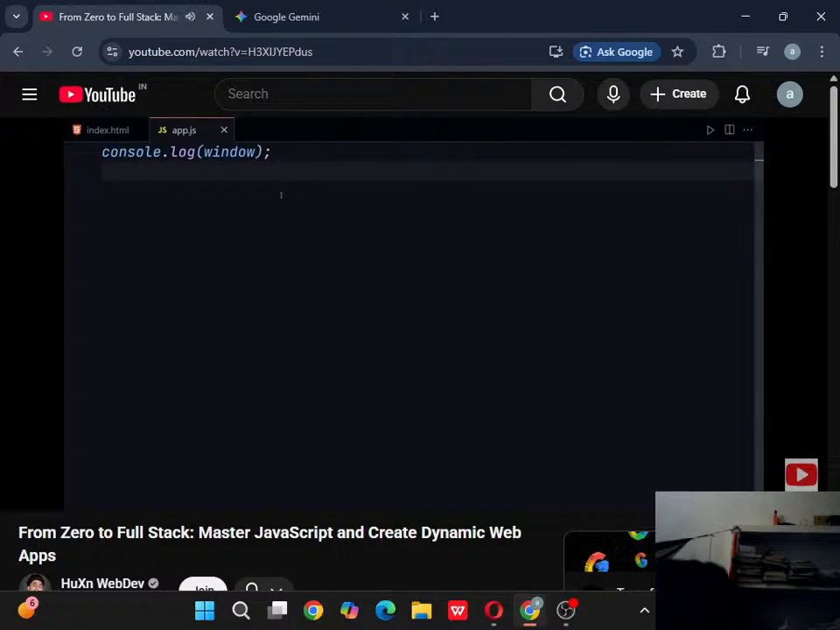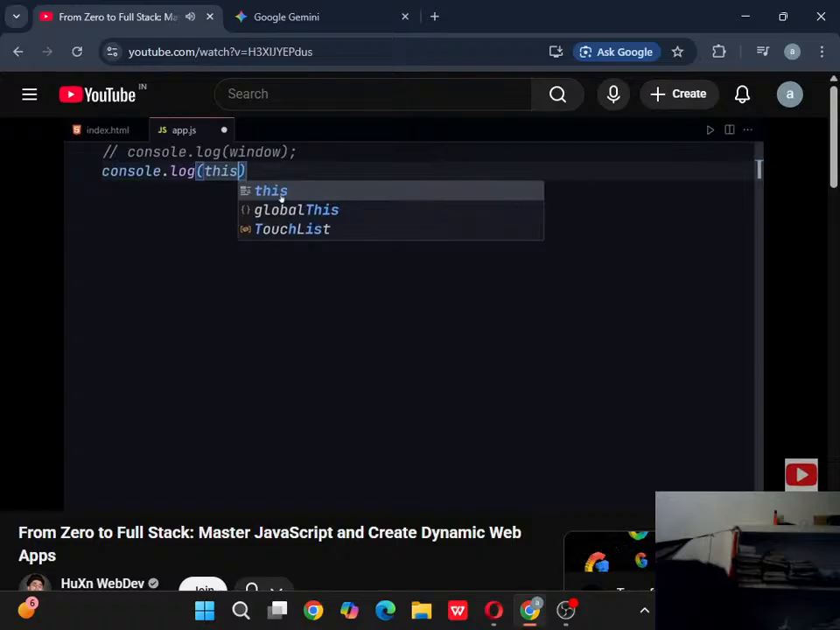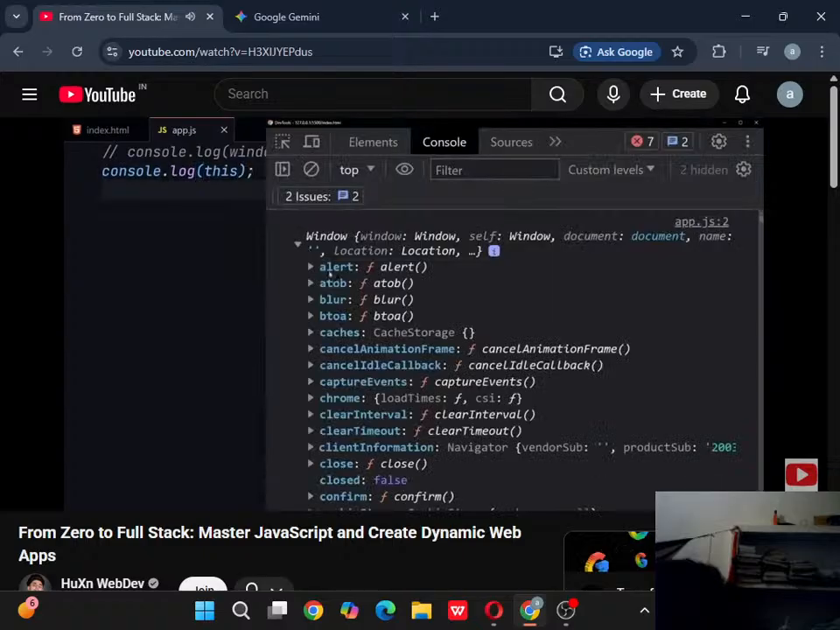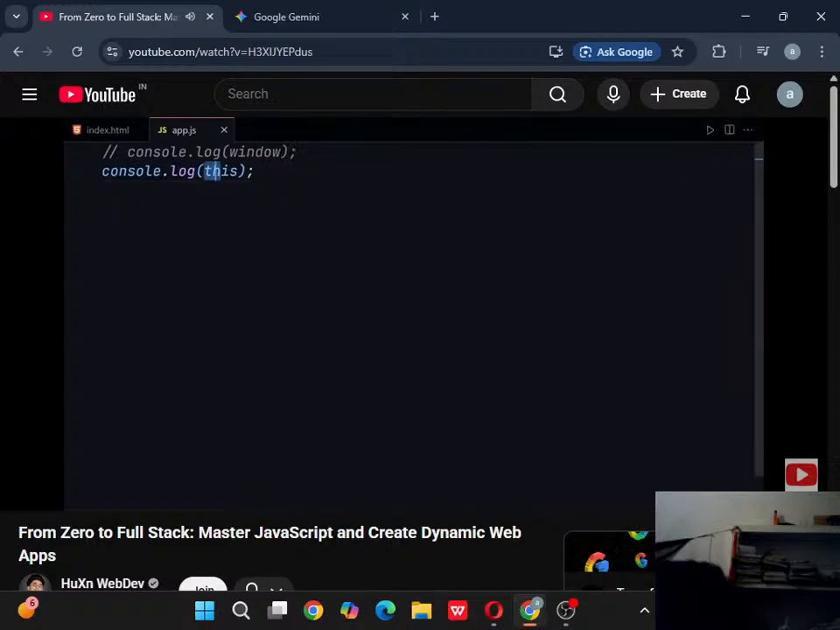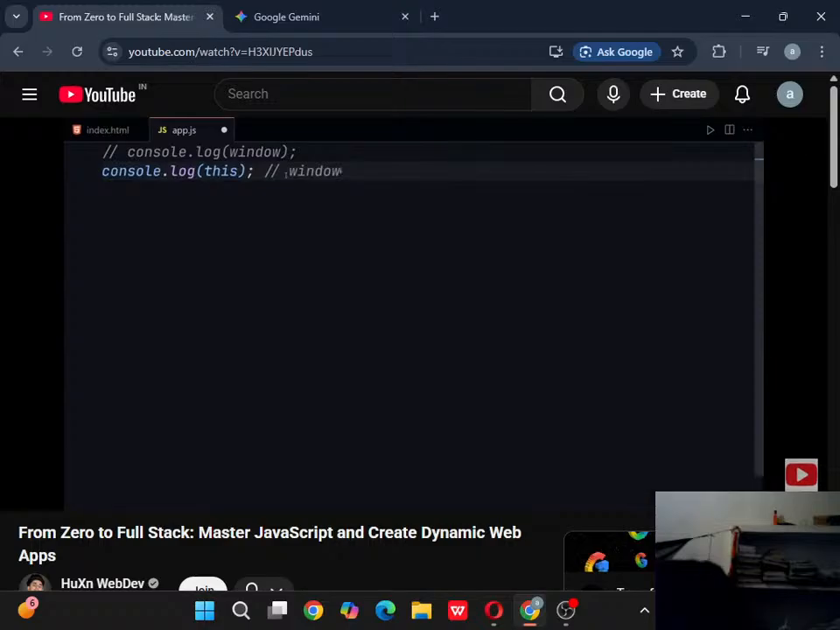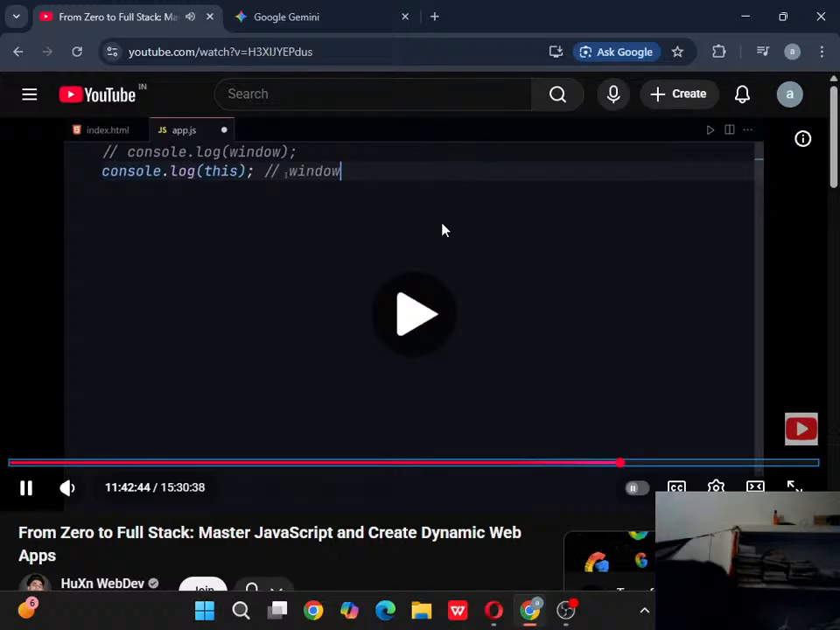So what I'm going to do now is comment this line out, and I'm going to write this, in this case. I'm going to write this keyword in this case. You can see it still gives us this window object right here. Why is that? In this case, you can see we are using the this keyword outside of anything, like we are not providing any curly braces or anything like that. So in this case the this keyword will refer to the window object. Okay, so just keep that in mind.